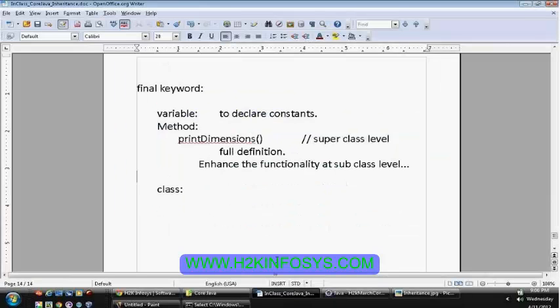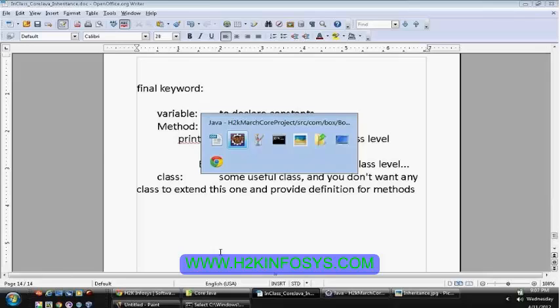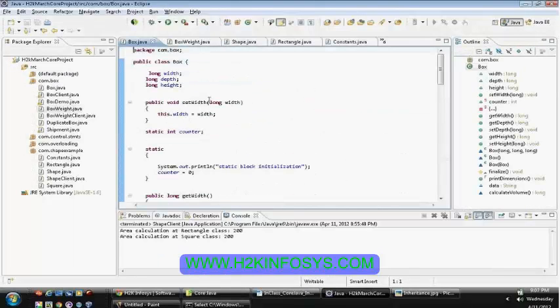Final at class level. Let us say you have written some useful class and you don't want any subclass, any class, to extend this one and provide definitions for methods, or else overridden methods. In that case, you will specify that this is a final class and there shouldn't be any subclasses for my class.